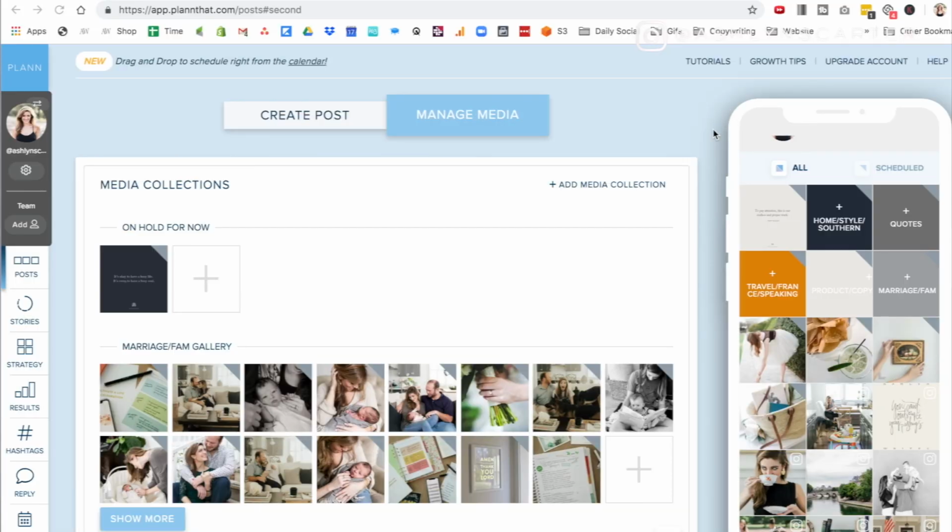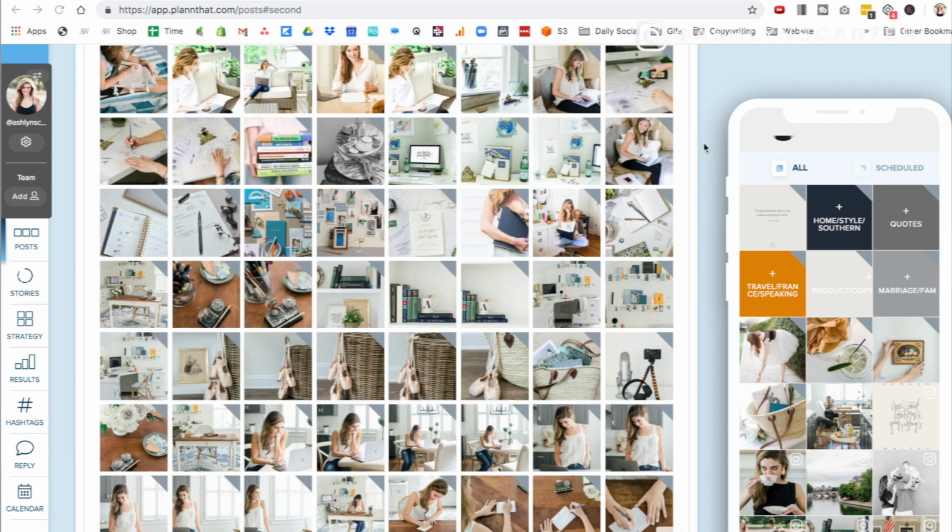Now, I don't love CoSchedule for Instagram for a few reasons, but my favorite tool that I've found that is helpful for planning out an Instagram feed is Plann, with two N's. This is an app called Plann. You can use it on desktop or mobile, which I really like.